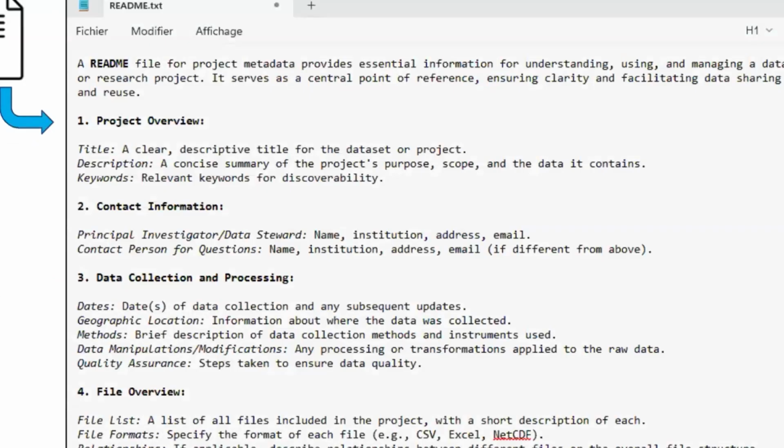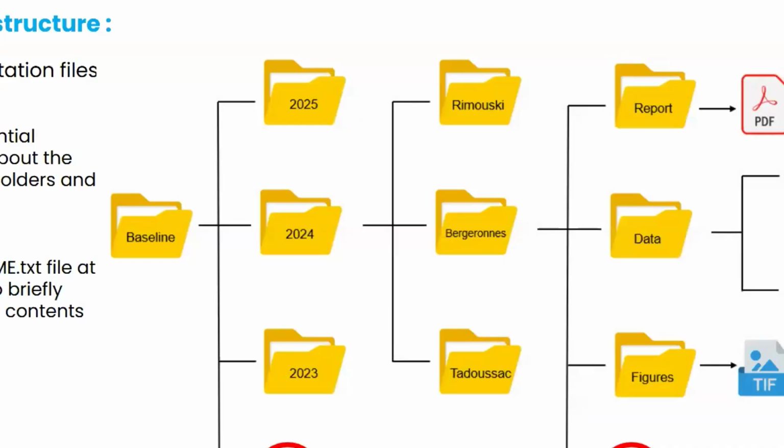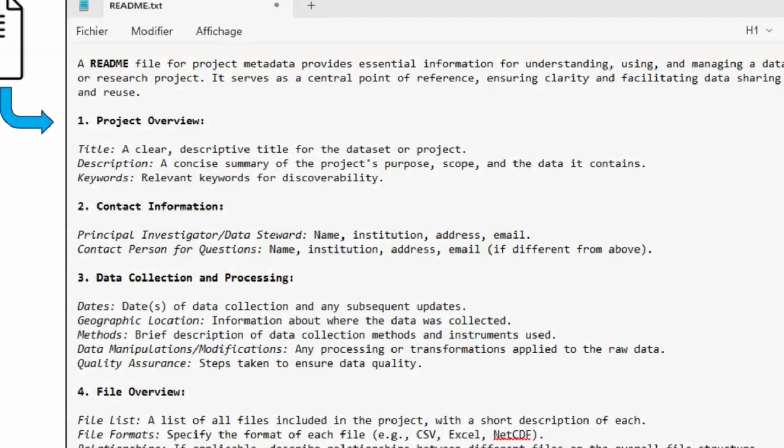But also, it's always important to keep in mind that the metadata, the global metadata of the project, it's always good to put it in one single file. This includes the project title. For example, in this case, you can see the title, the description, the collaborators of the project, the methods used, and so on. So this is the global metadata. And this could be put in the first folder, the baseline folder, for example.